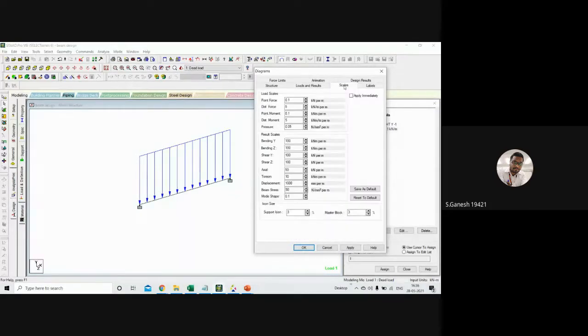Now click on the scales, click on apply, and you can adjust this point distribution force. So you can see this when you adjust that. Some of the students say, sir, I applied the load, but on the screen the load is not visible. So please go through this scale, right click, and you can apply a tick mark on apply immediately. Just try to adjust that, and automatically it will show you on the screen. Right. So this is done.